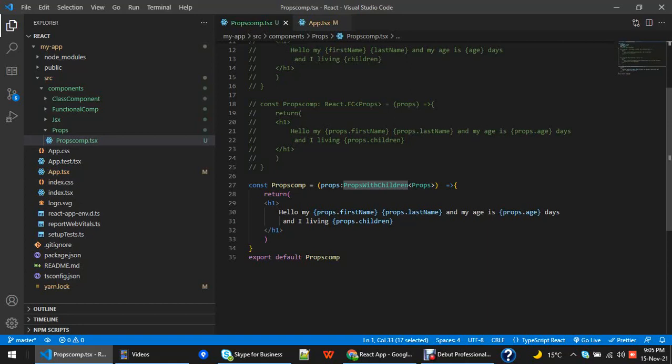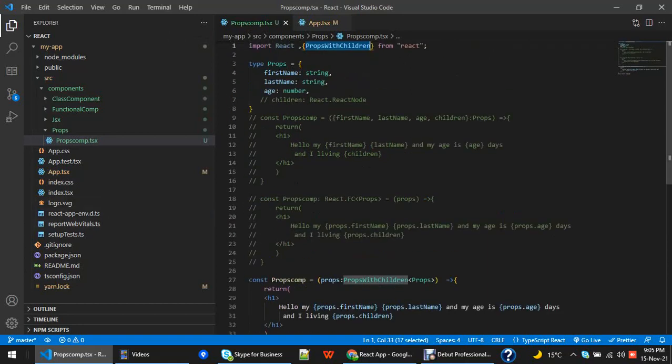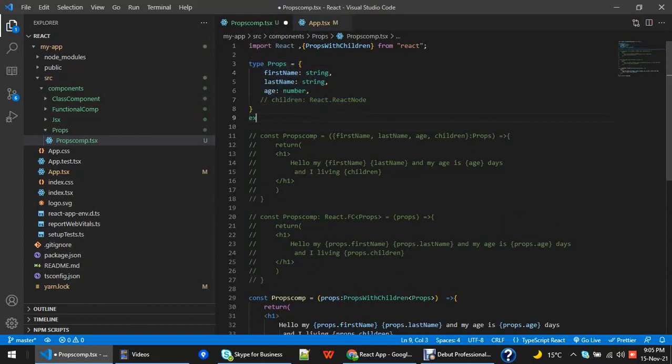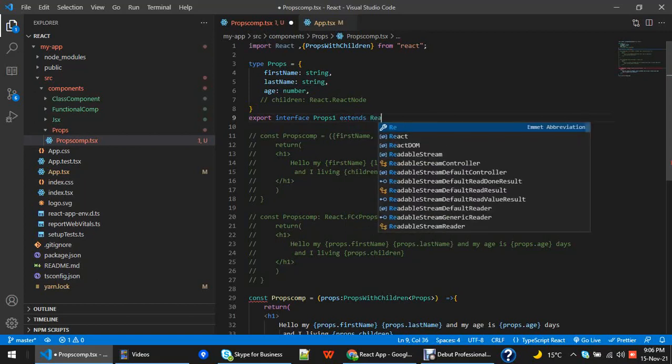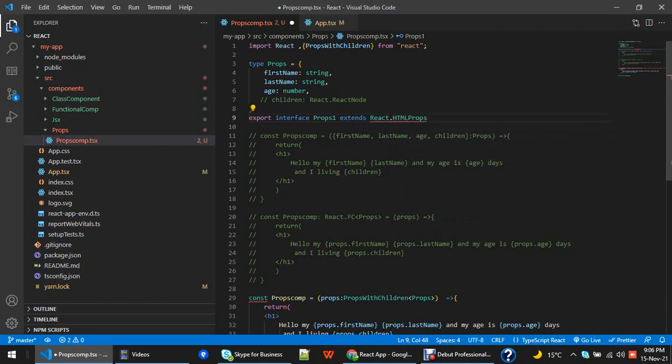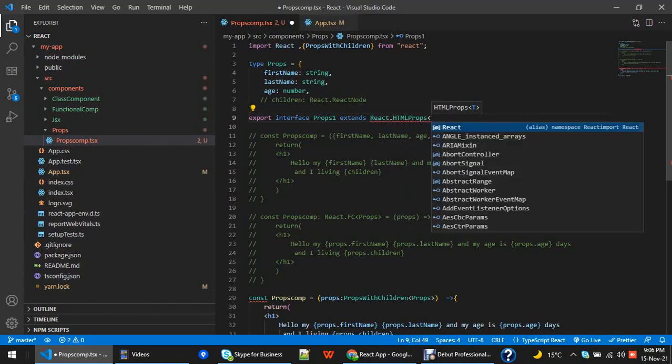Just I want to show one. Instead of declaring the props over here, type props, I want to comment out this part. Before commenting out, I want to do export interface. You can declare it like this also, interface. I want to call it props one extends React dot HTML props. So here, as I said, we have different elements: HTML div element, HTML form element, HTML input element.